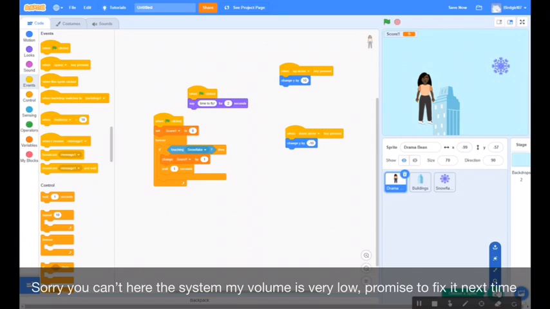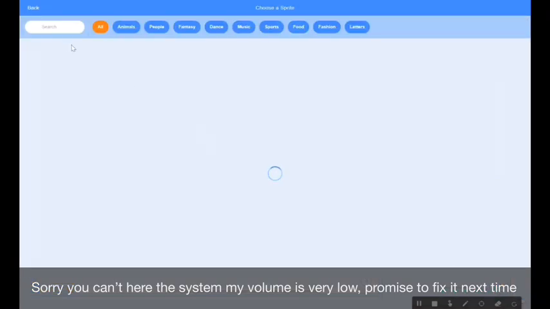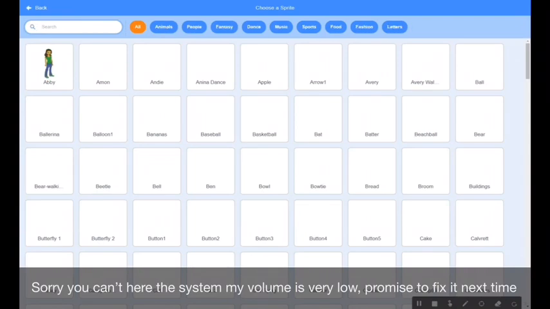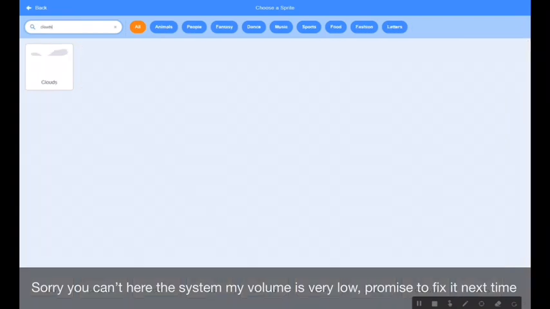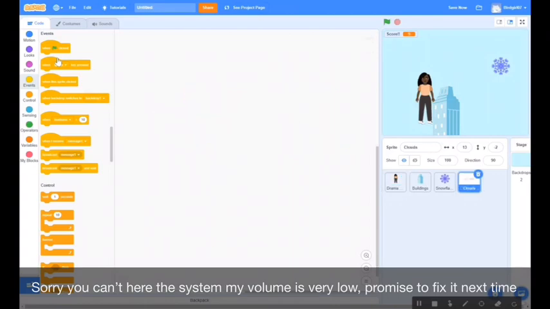Basically, we're gonna add clouds. We're gonna go to choose a sprite, and search up clouds, because that's gonna make it look like it's in the sky. Alright, so now that we have clouds in our background, we're gonna add some code to it so it moves around all the time. We want to move the scenery around. So we're gonna make sure that you're on clouds.